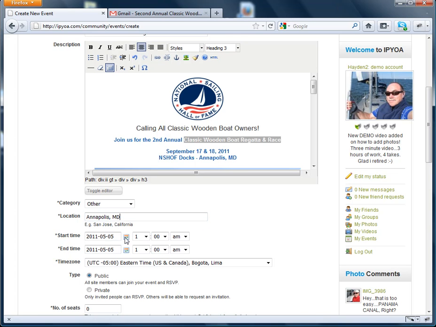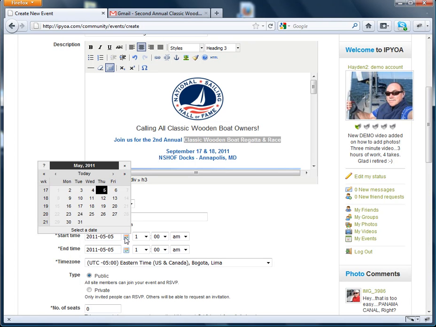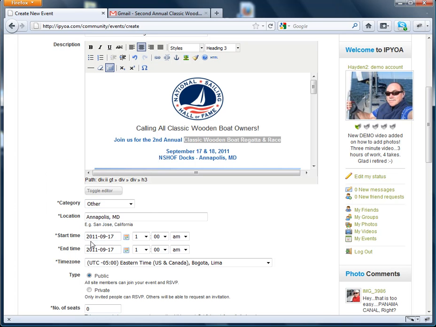And then I need to select the start time. What date is this going to be? And you can see up there it's on September 17th. So to use these little calendars, you need to just click the little navigational buttons and I can scroll through the months of the year. So I need to get to September, and then I need to click on the actual date. Once I do that, it writes the date in there for me.